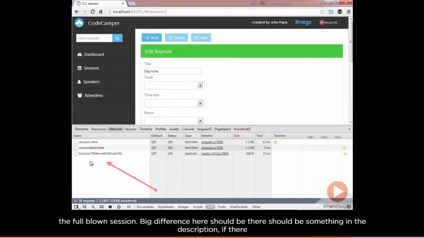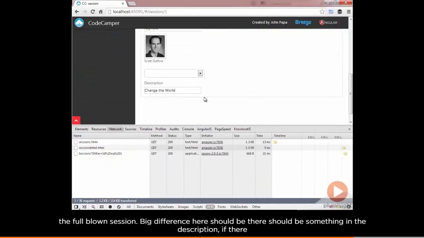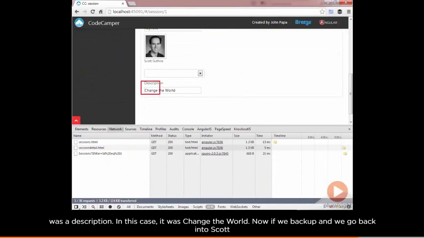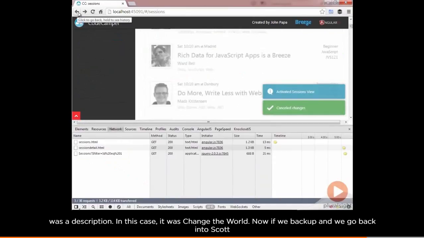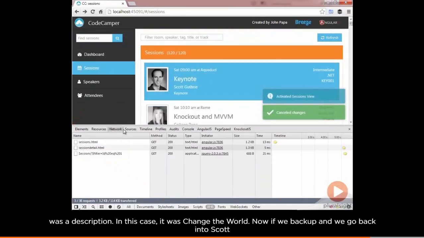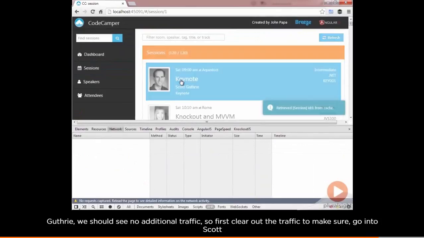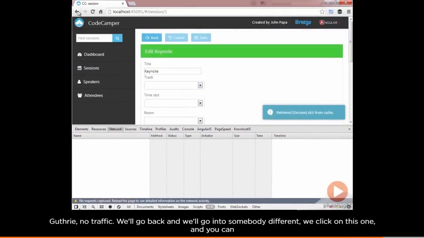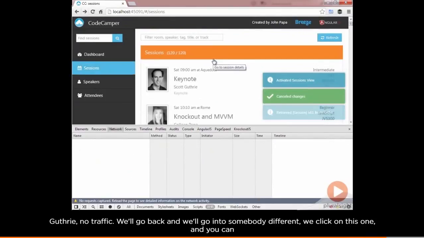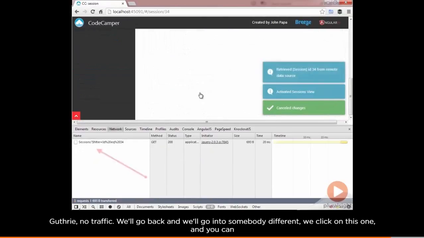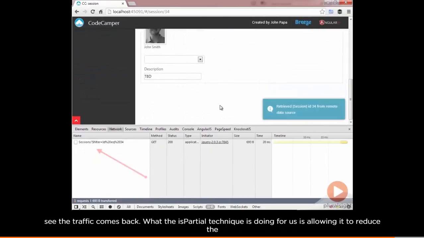Big difference here should be there should be something in the description, if there was a description. In this case, it was change the world. Now, if we back up and we go back into Scott Guthrie, we should see no additional traffic. So first, clear out the traffic to make sure. Go into Scott Guthrie, no traffic. We'll go back, and we'll go into somebody different. We click on this one, and you can see the traffic comes back.